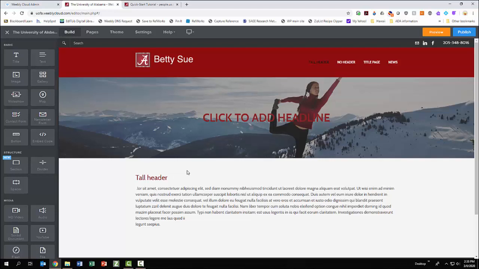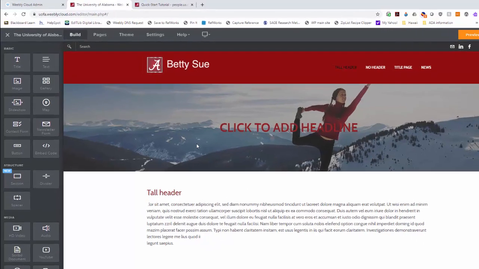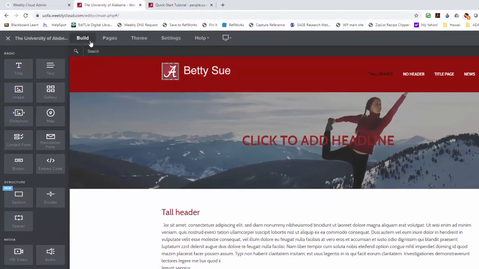Okay, let's just get a layout of what we're looking at here. Don't worry about the theme if your theme is different than mine. They all operate essentially the same way. So at the very top of your website, you will see you have different headings. You have Build, which is where we're going to build your website, obviously. The Pages tab is going to let us add pages, delete, and copy pages to the site.